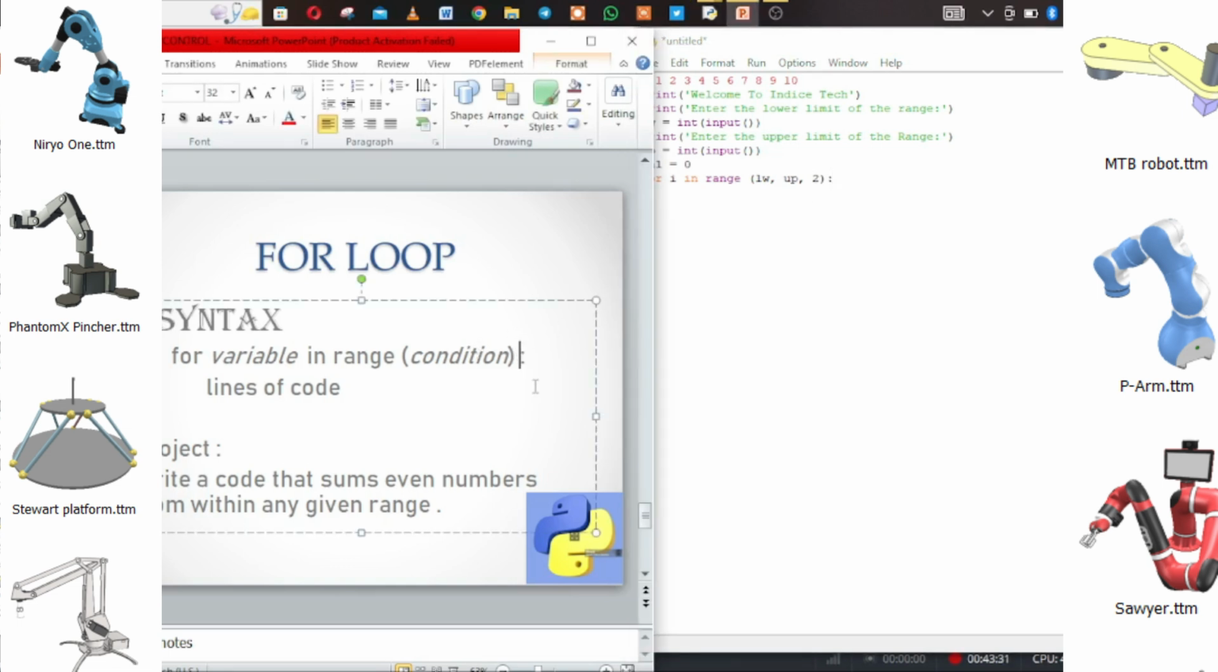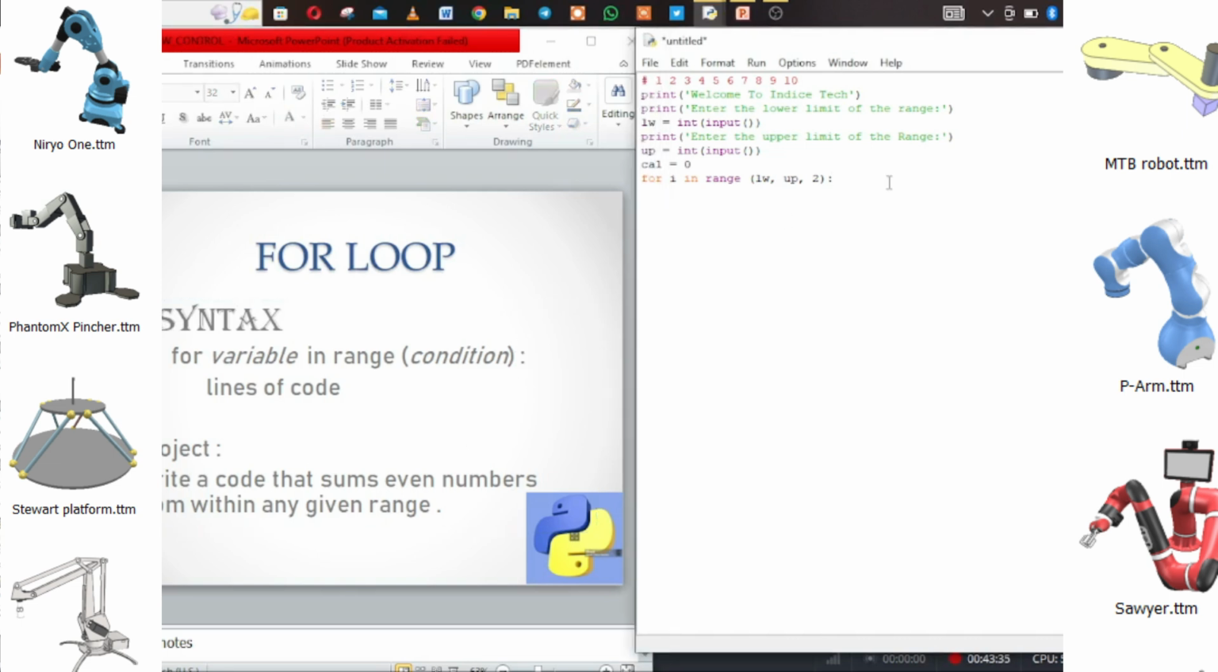Let me make it a lot more elaborate. So we have this. Once this is done, we ask it: if this condition is true, what does it do? We should sum it. So we have sum, and we use cal. Cal should be equal to cal plus this i, of course, since we had initialized cal to be 0.